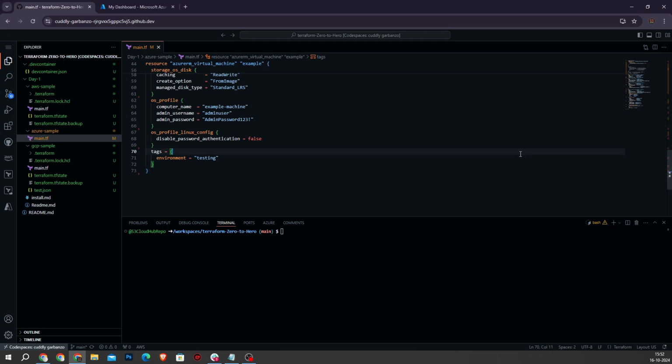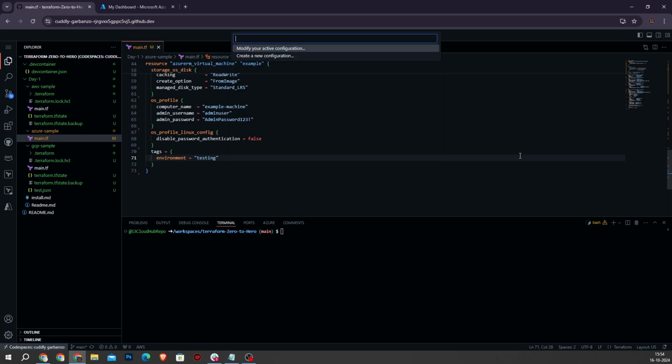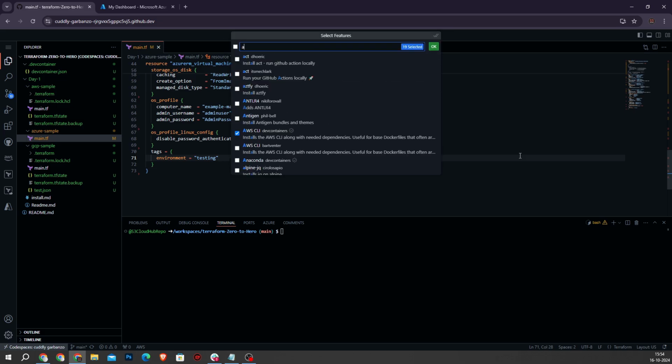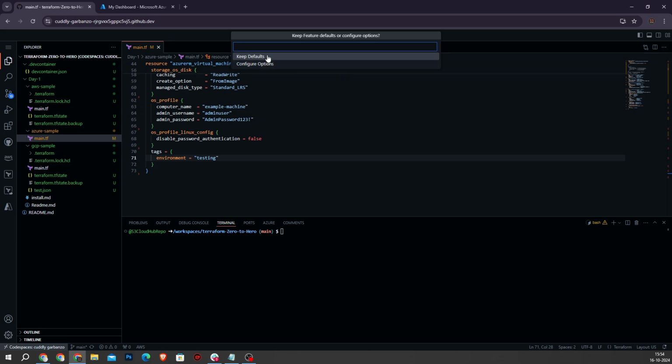First of all, ensure you have an Azure account, and you will also need to have the Azure CLI on your local machine or codespace. So I don't have any Azure CLI. So let's install the CLI by pressing Ctrl+Shift+P and select Add Dev Container Configuration Files. Modify your active configuration and type Azure. And as you can see, the Azure CLI is published by Dev Containers. It is verified. So I click on that and OK and press to keep defaults.